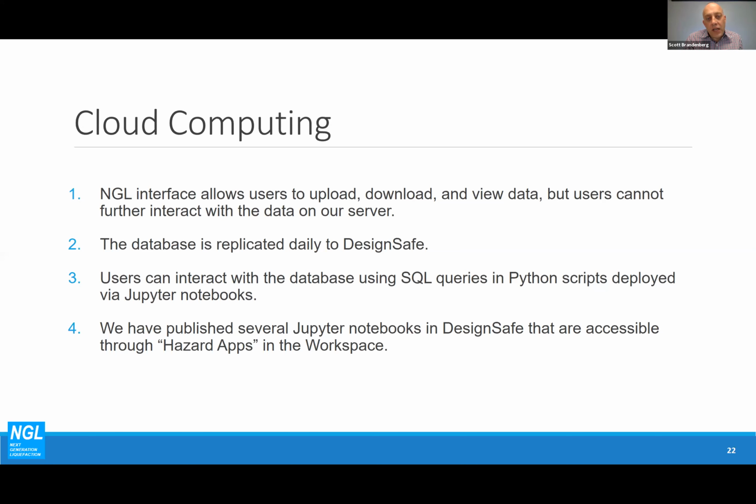So what motivated us to coordinate with DesignSafe on this NGL project is that we have an interface that's developed using HTML and PHP, JavaScript, and kind of traditional web development tools. And it allows users to upload data to it. So any of you can contribute data. In fact, I would encourage you to do it. If you have data that you would like to share that's relevant for liquefaction, that would be great. It's intended to really be a community resource.